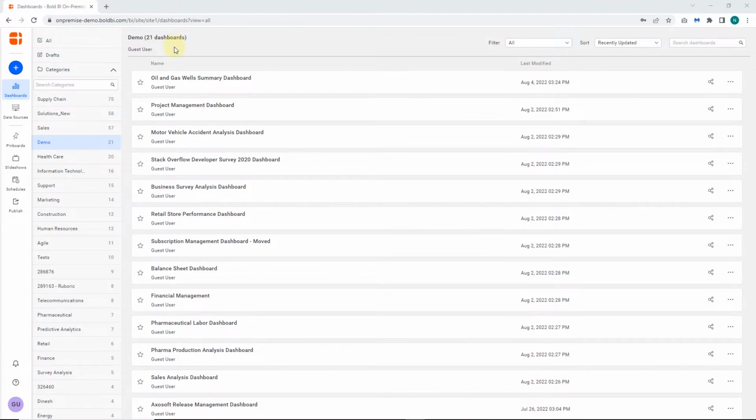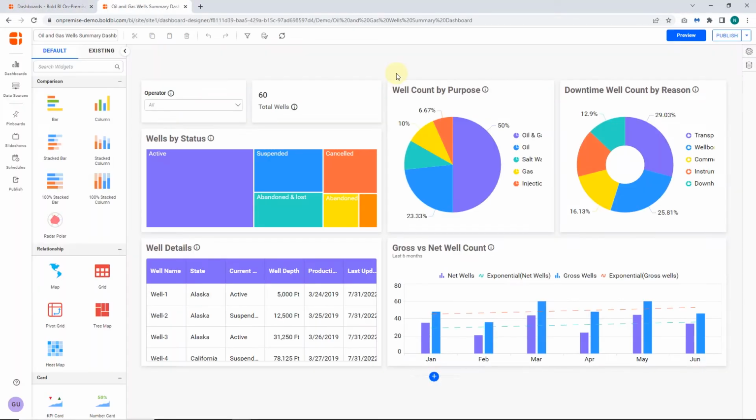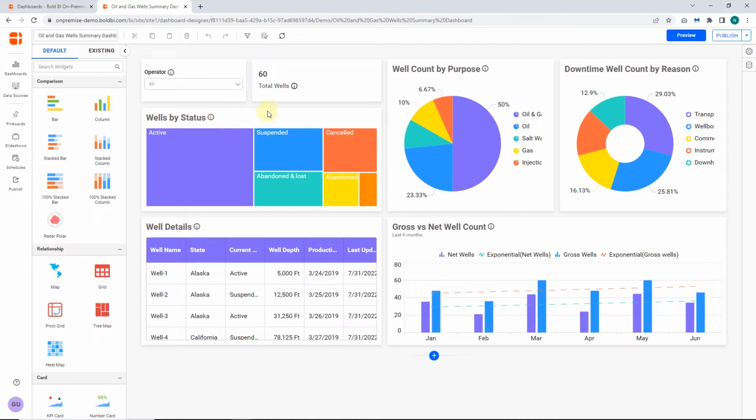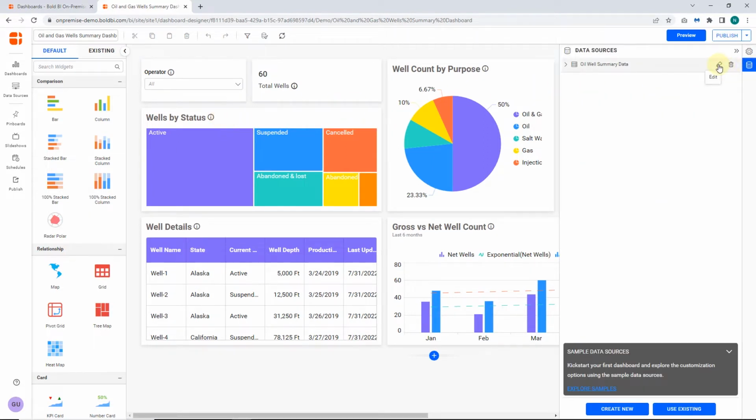Let's start configuring the tree map widget. This dashboard displays KPIs related to the oil and gas industry. I am going to recreate this Wells by Status tree map widget for your real-time experience. For this dashboard widget's configuration, I have added the Oil Well Summary data source.